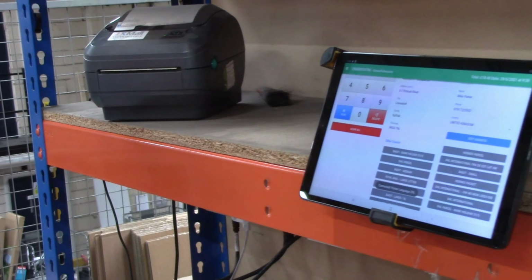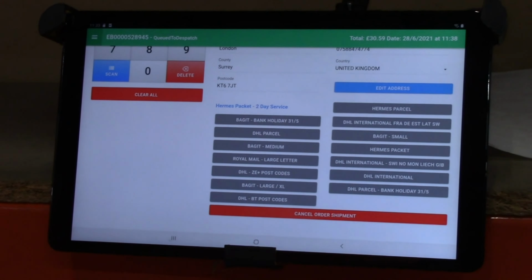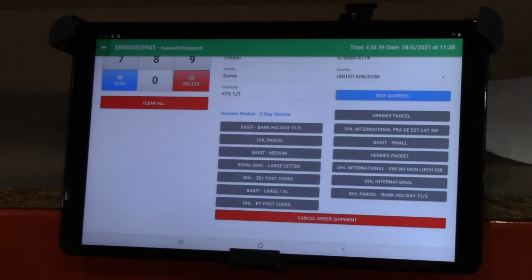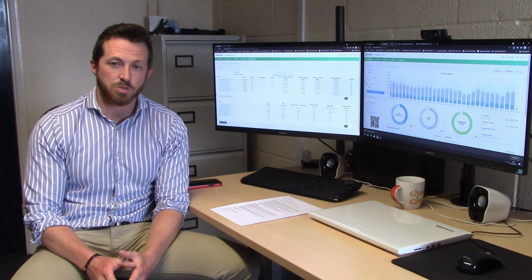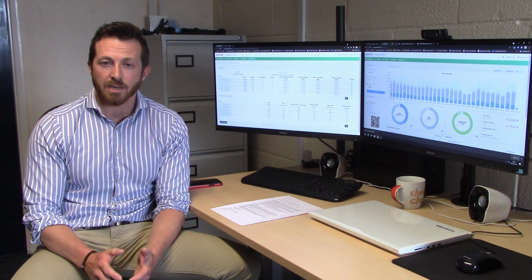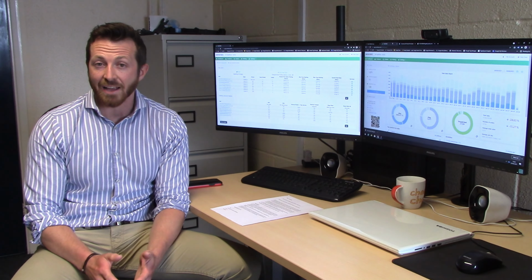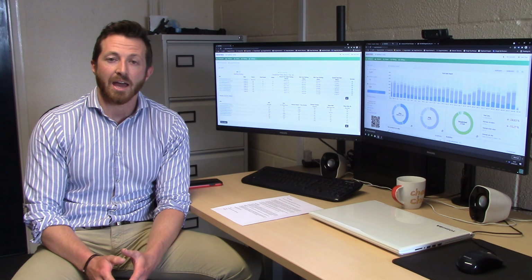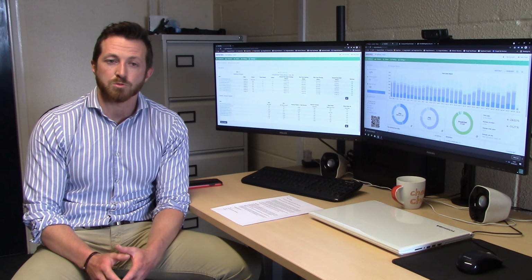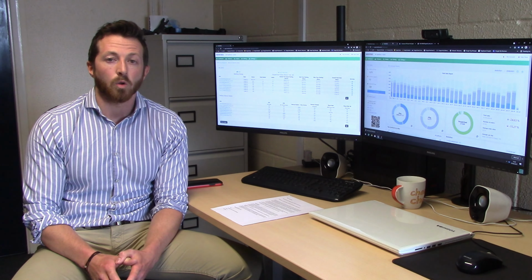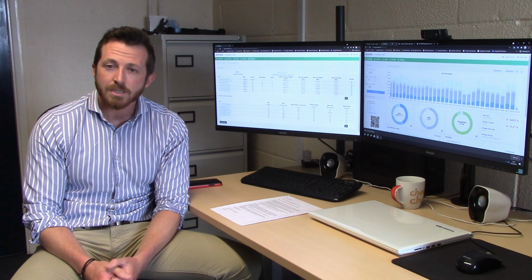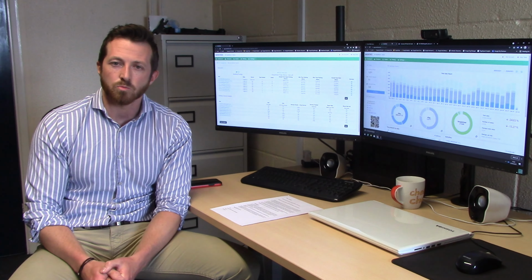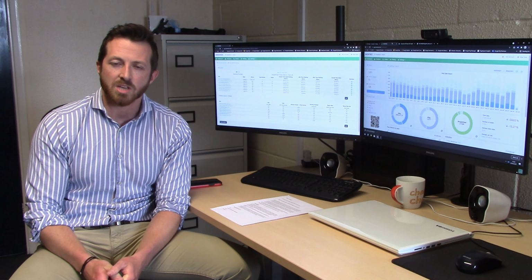So we'll produce the label at the packing bench and it will give us real stats also on a dashboard, so we can track the number of parcels packed by each of the packers and also the number of labels produced per courier, and all of that is shown on a dashboard, which will give us real-time stats of what's happening in our warehouse.